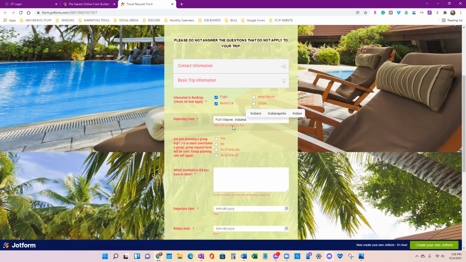Yes, this form can be added to a website because the form is just a link. So you can put it anywhere that you can put a link, so on a website or anything. I know you can put it on your business page on Facebook if you wanted to, anywhere you want. So it's kind of convenient.